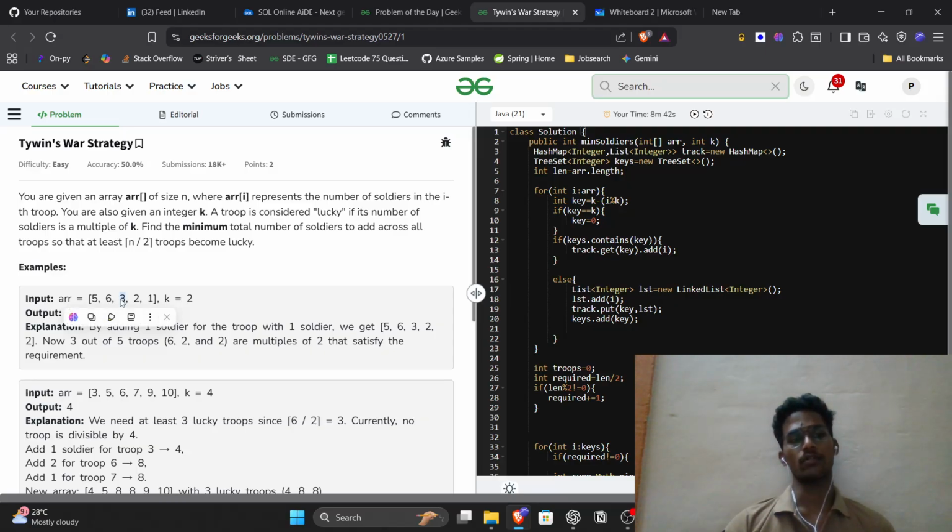Let's move to the next one, that is 3. Is 3 divisible by 2? No. So how to convert it to an integer so that it is divisible by k? We have to increase the value by 1 so that it turns to be 4, which is divisible by 2. Let's move to the next one. 2 itself is divisible by k. That's pretty good. I move to the next one, that is 1. Is 1 divisible by 2? No. So how to convert it to a number that is actually divisible by 2? We have to increase the value by 1 here.